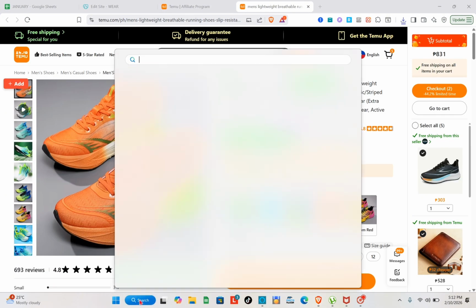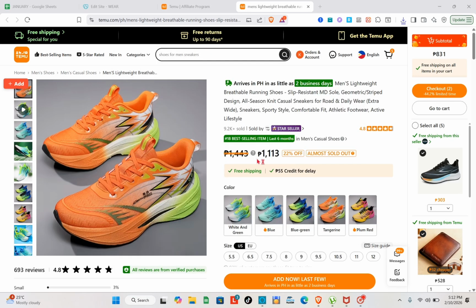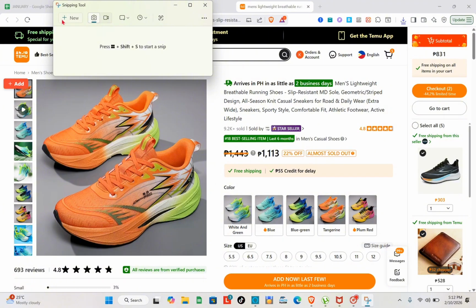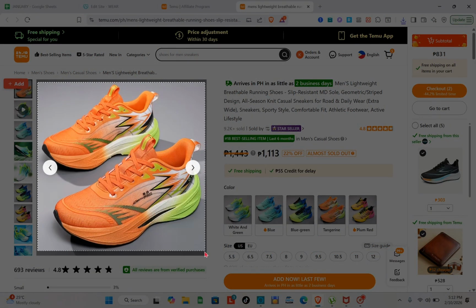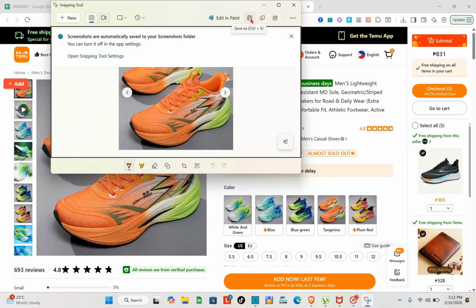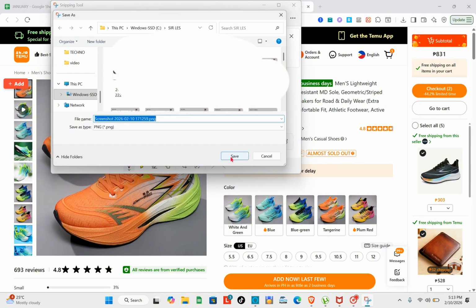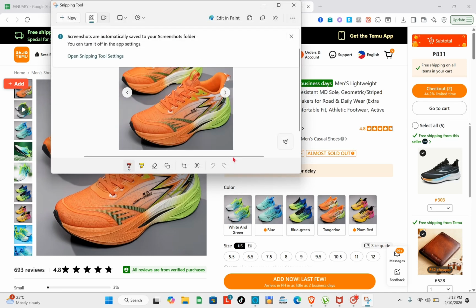So I'm going to use the snipping tool for this one. It depends on you and how you are going to get the image for this product. So for example, I'm just going to take a screenshot for this product. Okay, and then I'm just going to save it right here. Okay, and then tap on the save option.